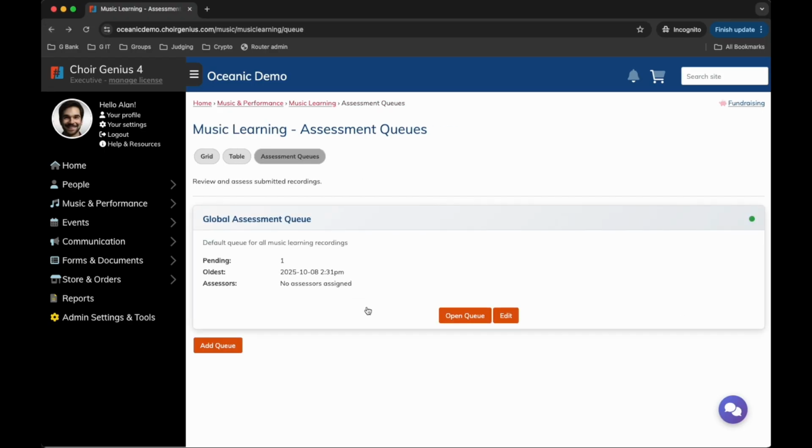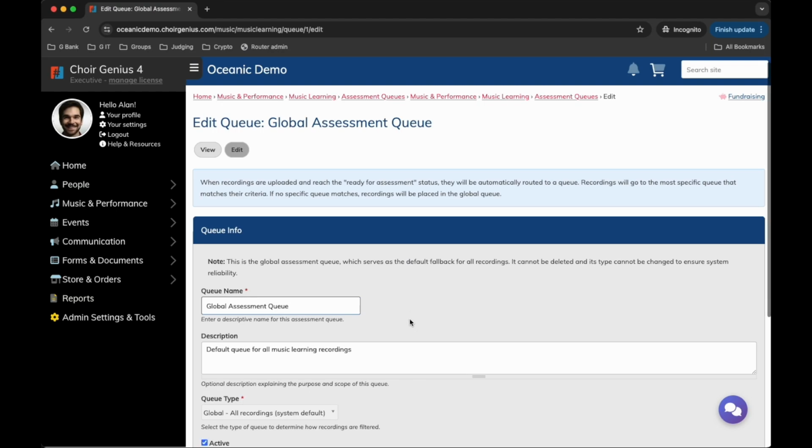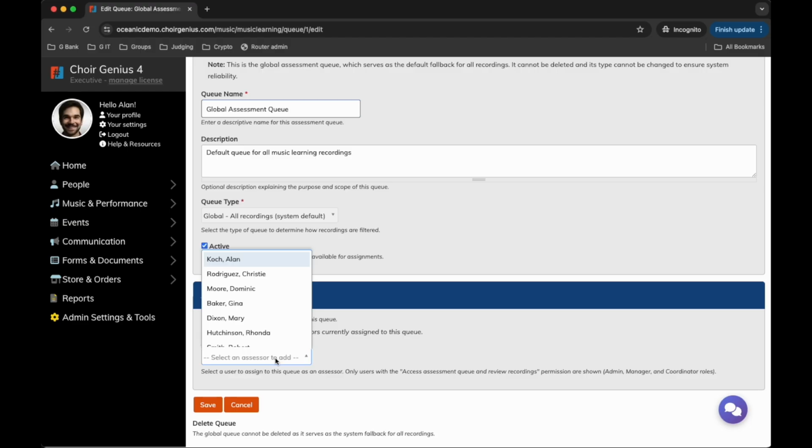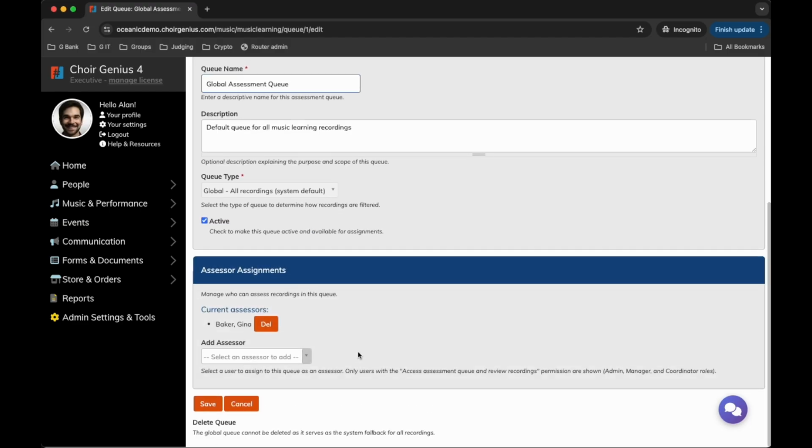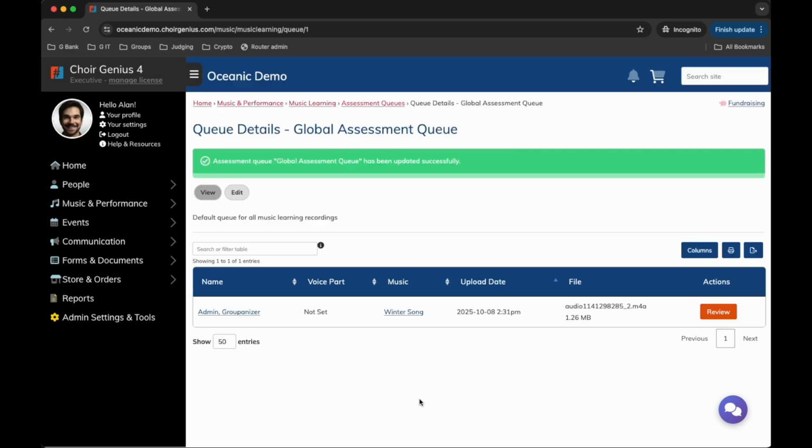However, you might want to have more cues, because right now there are no assessors in this queue. Now I can add assessors to the global queue. That's no problem. That's just done by name. So now Gina Baker, one of our fake people, is an assessor, and she's going to get a notification when any music learning recordings are uploaded and they get put into this queue. The notifications are configured in the notification area as usual. But again, we might want more cues because we might have a little more complicated situation.